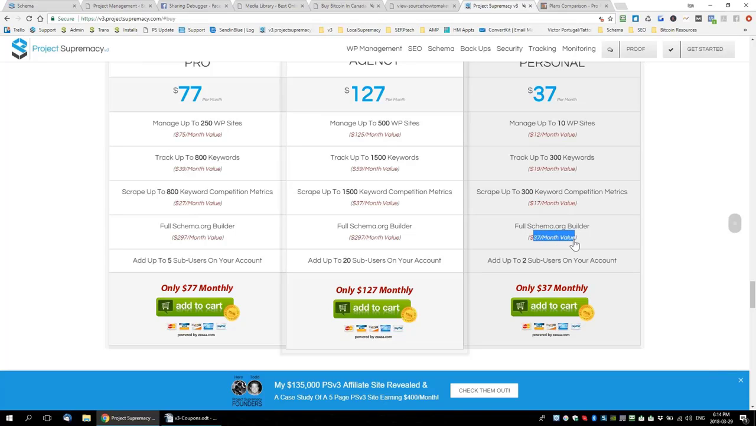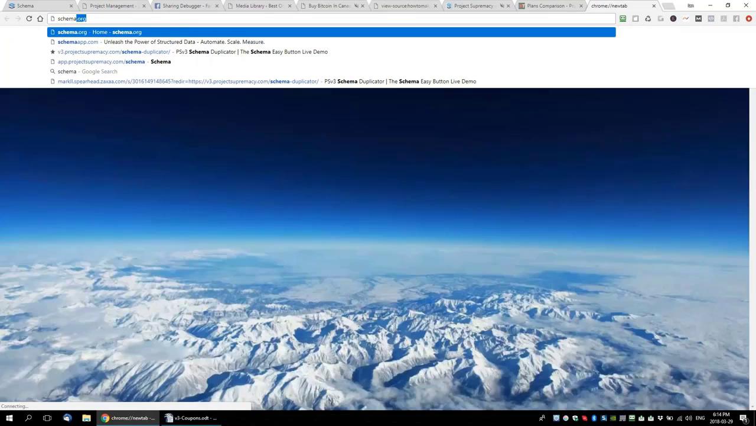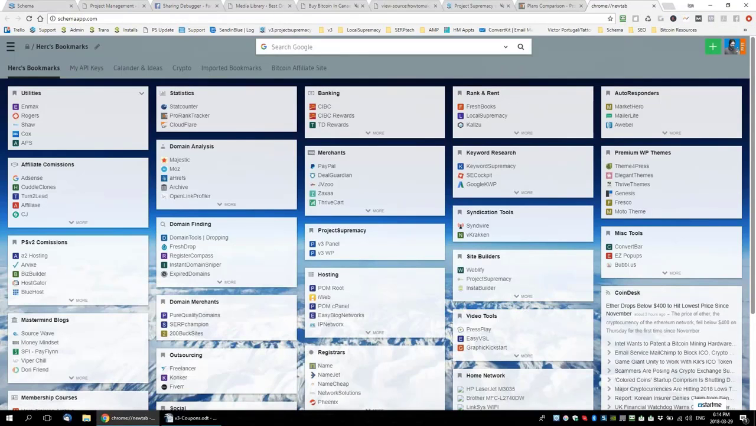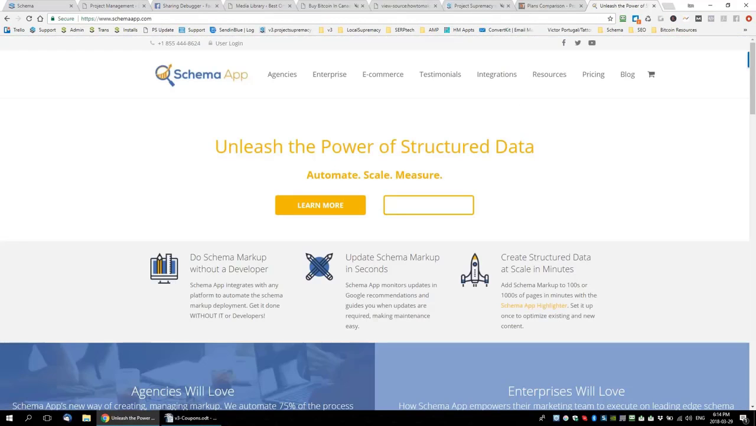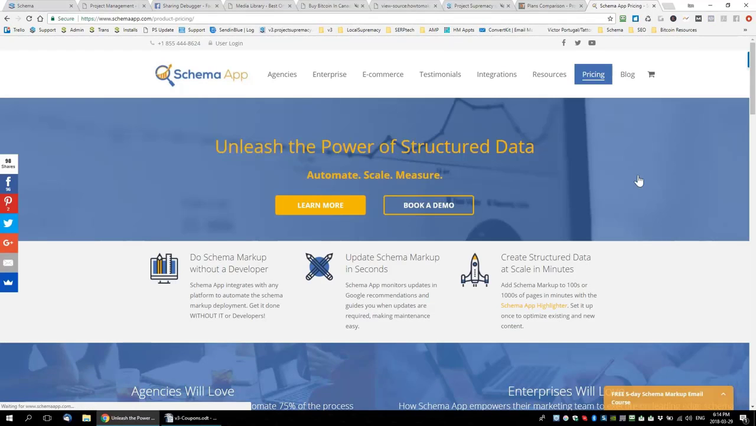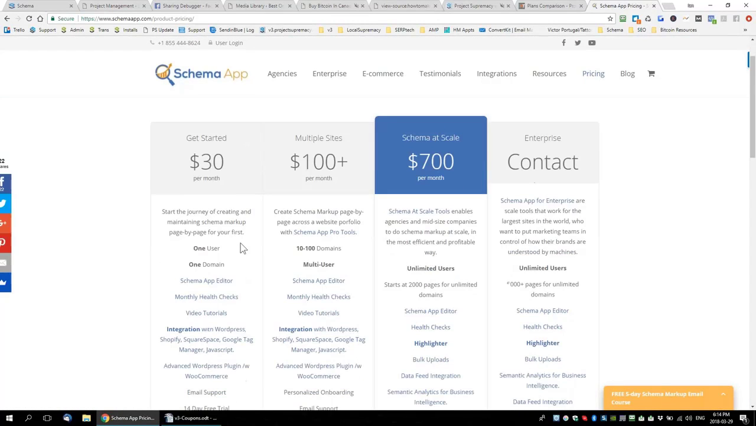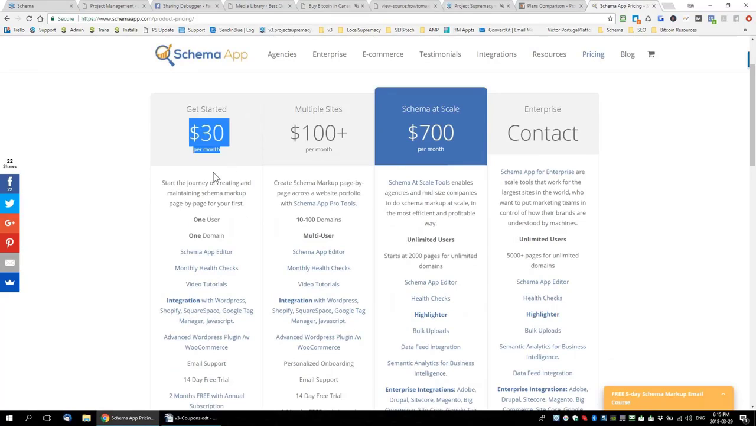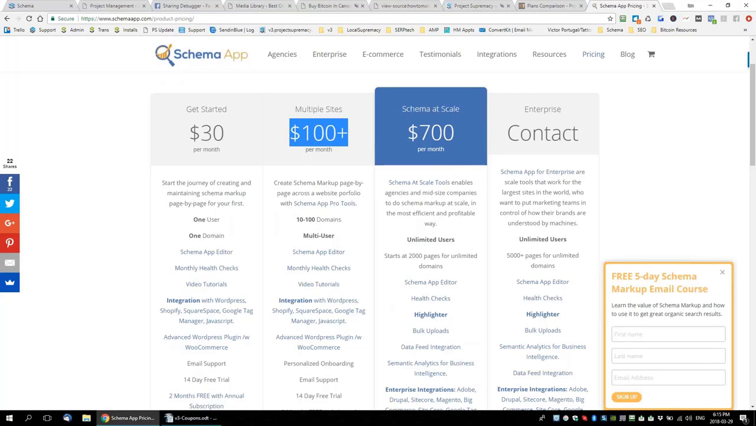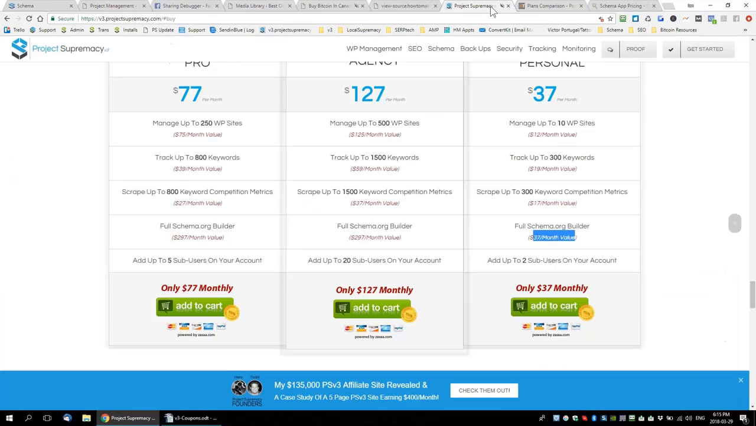A full schema.org builder, and this one's huge. Let me show you this, guys. This is nuts. The only other tool that we know of that's kind of as big or as comparative as ours is this one, schema.app, and I'm not afraid to show it. They're really good at what they do, but here's the problem. 1 user, 1 domain, 30 bucks a month. Look at this, 100 domains, 100 plus per month, depending. Unlimited, $700 a month. We're giving you 10 sites included, right? I'm trying to show you guys that we're putting a lot into this.